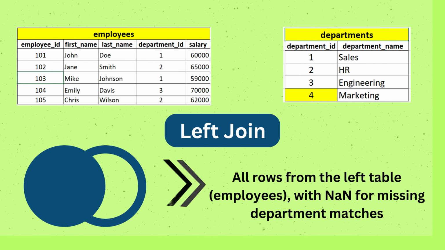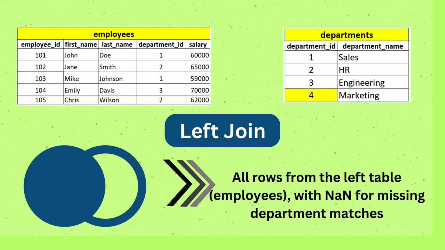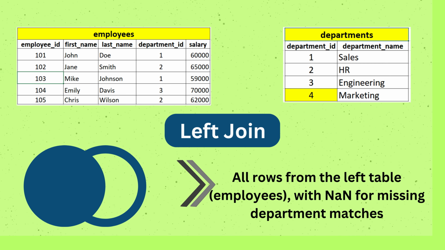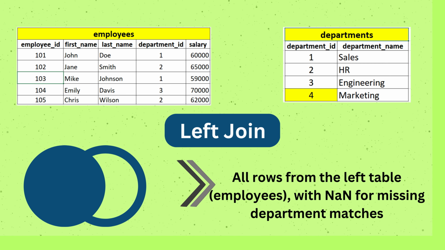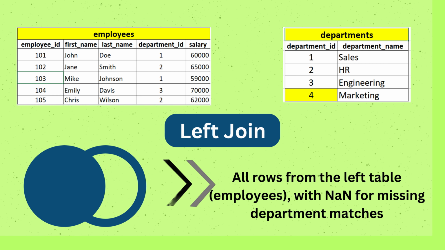A left join returns all the rows from the left table, in our case the employee table, and matching rows from the right table, which is the department table. If there is no match, then the result will have null values for the right table.